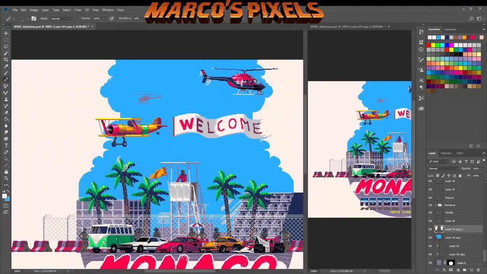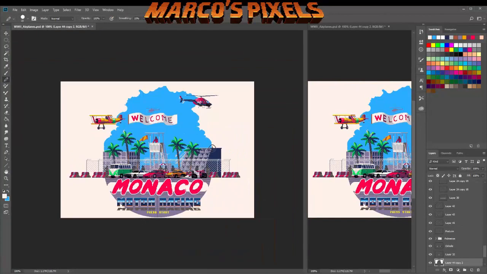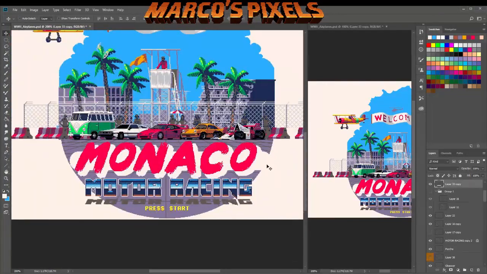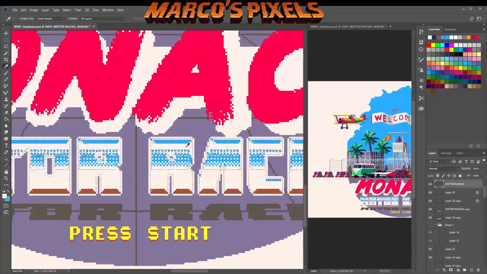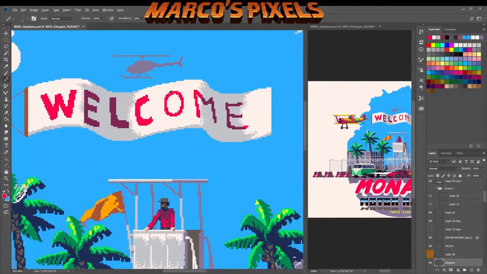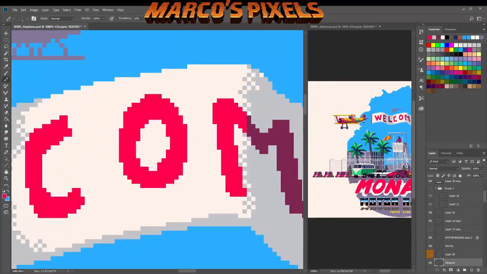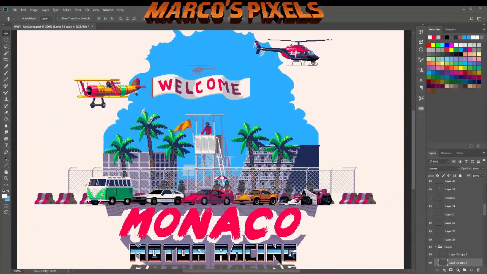So I just decided to crop the image inwards by adding clouds in the sky. Well, this is Monaco, there shouldn't be that many clouds, but just to frame it all, almost like some box art. Even though the press start, I should have taken it away because it doesn't really look that good. So I just finish up the letters by thickening them up because I think I've got most of the elements. And yeah, this is the final result.